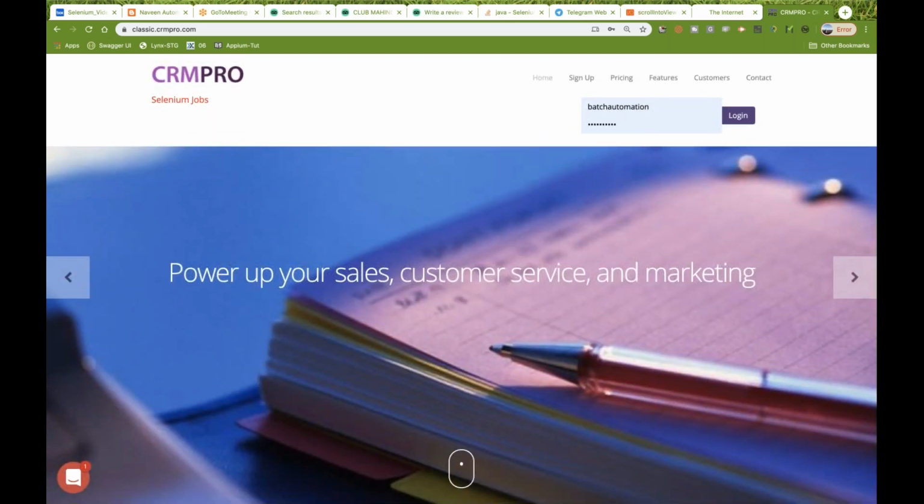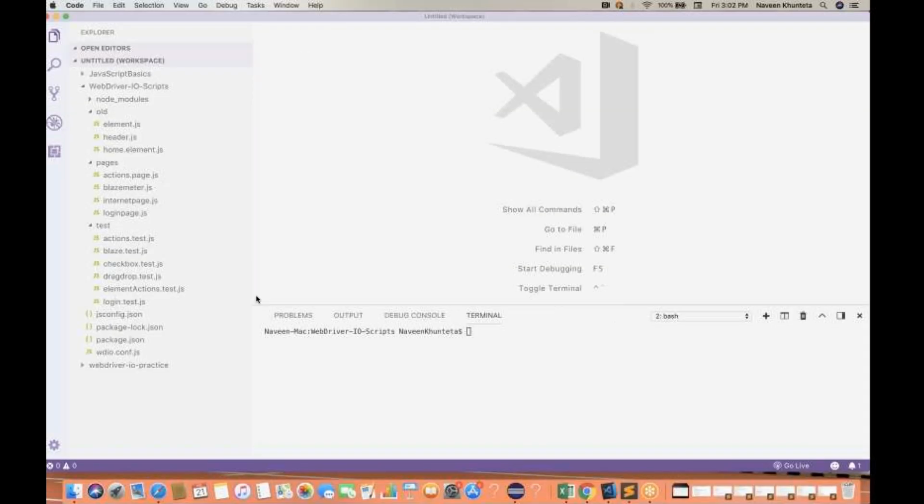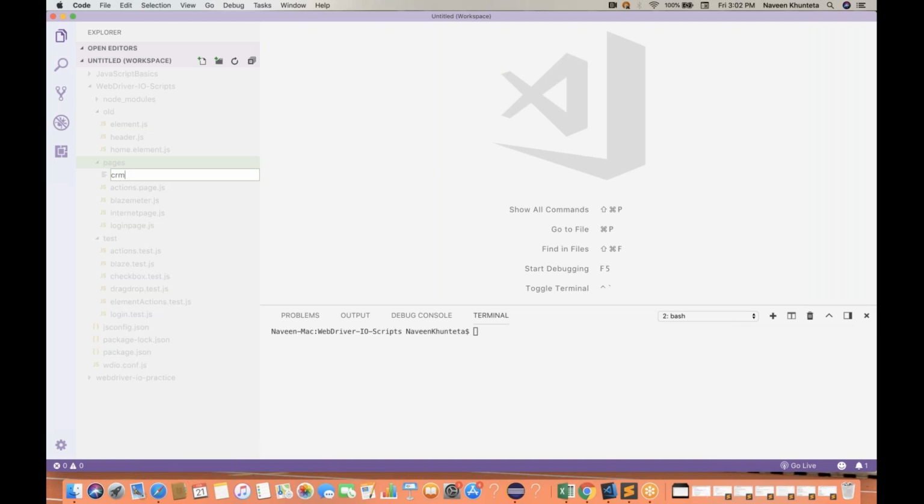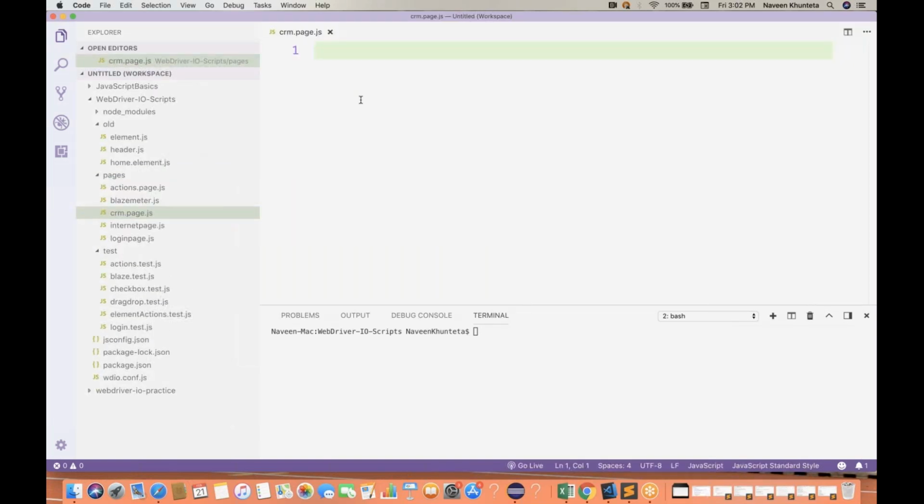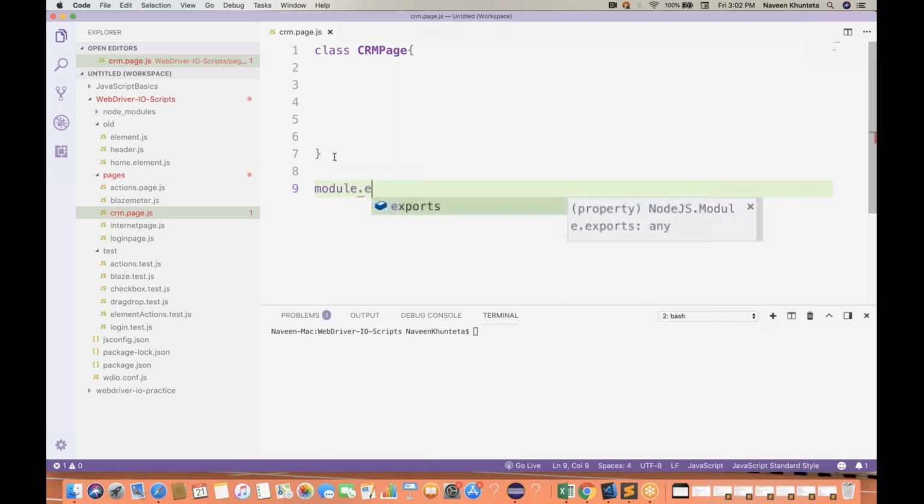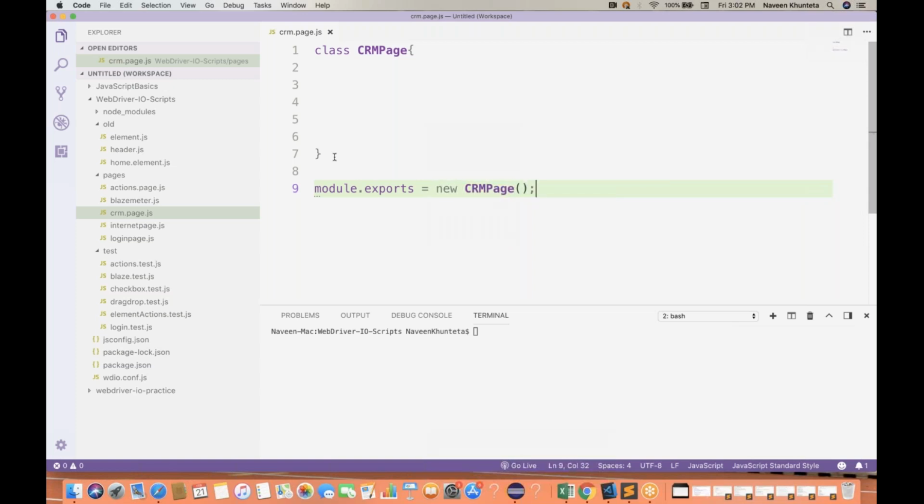So how to do this? For doing this, let me create a page first. I'll create my new file, crm.page.js. I'll quickly create a class, CRM page, and export this class: module.exports is equal to new CRM page, like this.